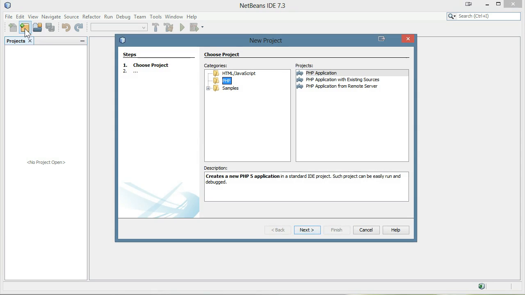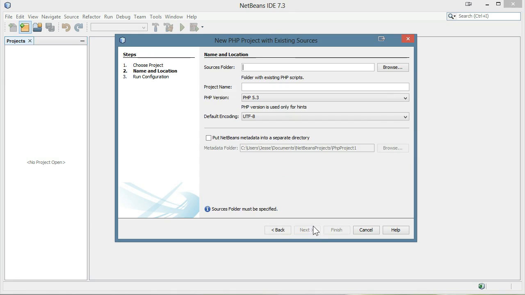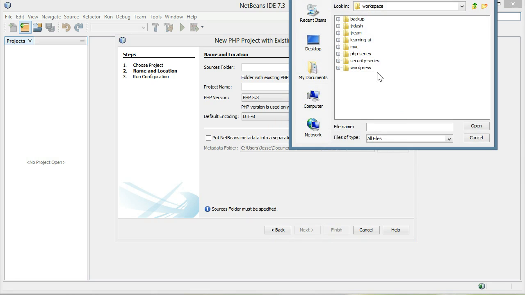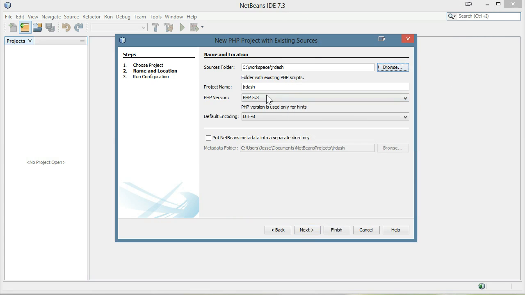So I'll click new project and create a PHP project with existing source. Next. And then choose the sources folder, and I'm going to choose Junior Dash. That's our project we're making. And the PHP version, it says PHP is only used for hints, and I'm going to use 5.4 since I pretty much use that all the time now.